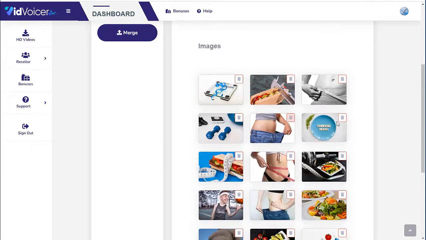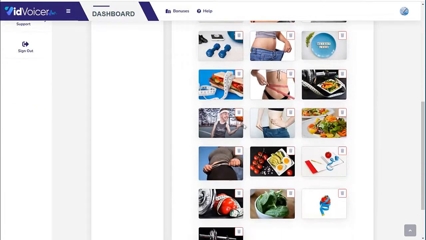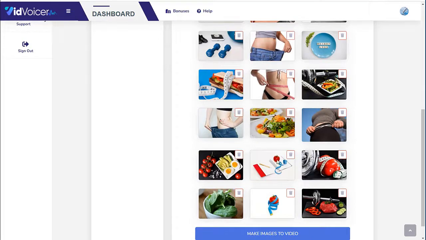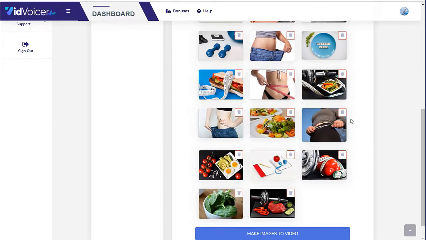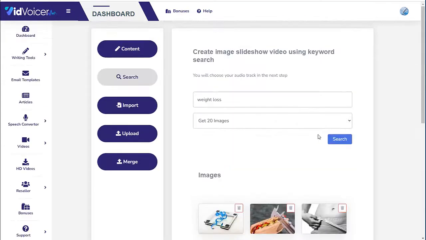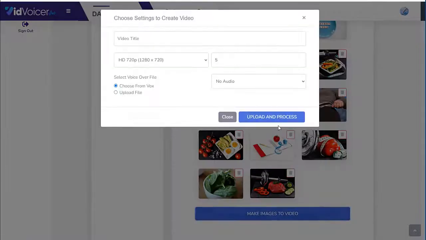See how this is kind of a duplicate. I might get rid of that one. This guy doesn't really look like he's weight loss, so you can delete images here and there if you don't want to use all of them. And then go ahead and click Make Images into Video.